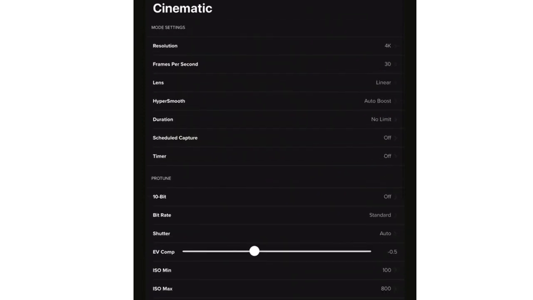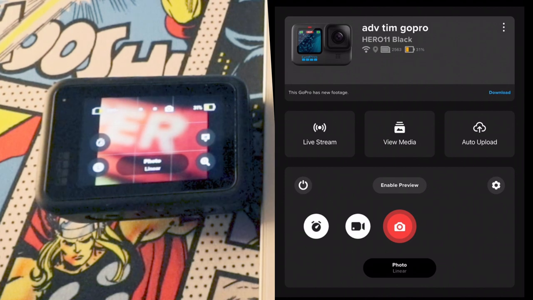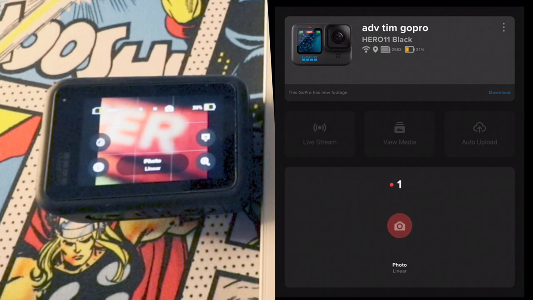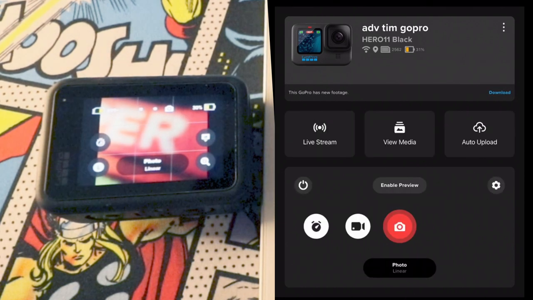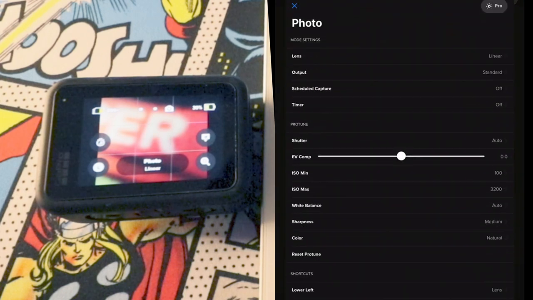The next icon is the camera or the photo icon. And from that one here, we can press this red button here and it'll take a photograph, simple as that. Once again, you tap the oblong and it brings up your options for other photo modes. And once again, you can tap on the pencil and it will bring up all the different options that are available.